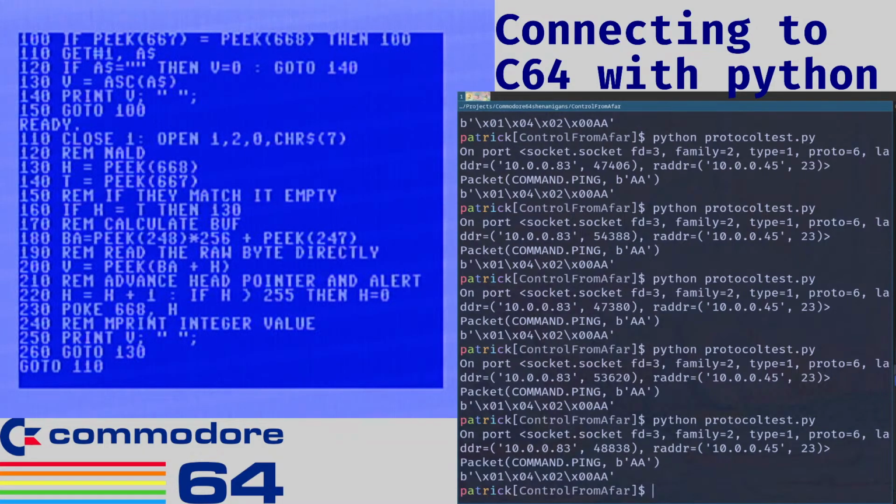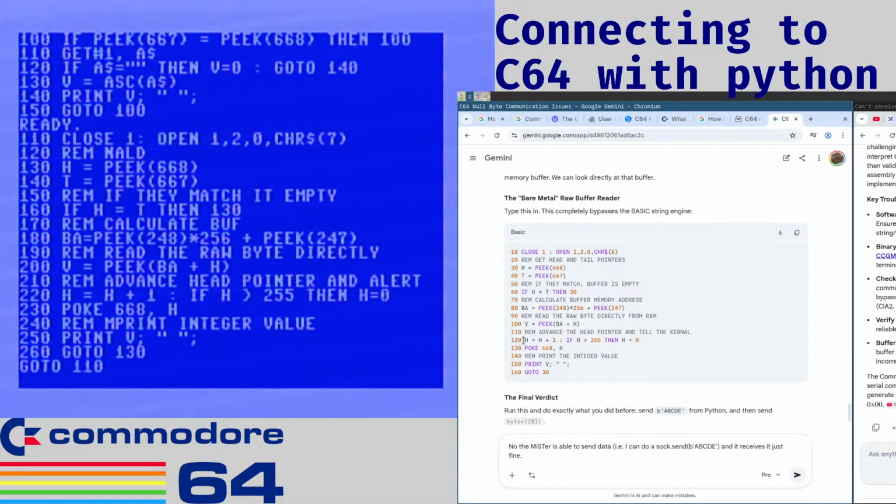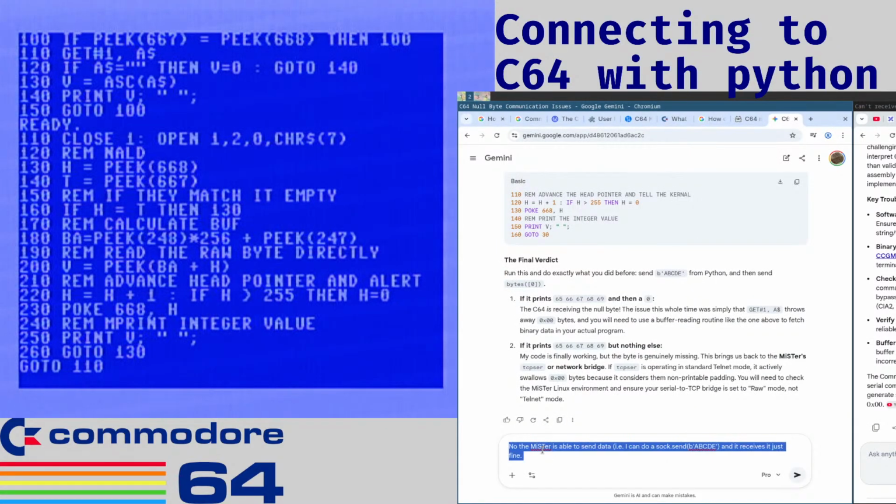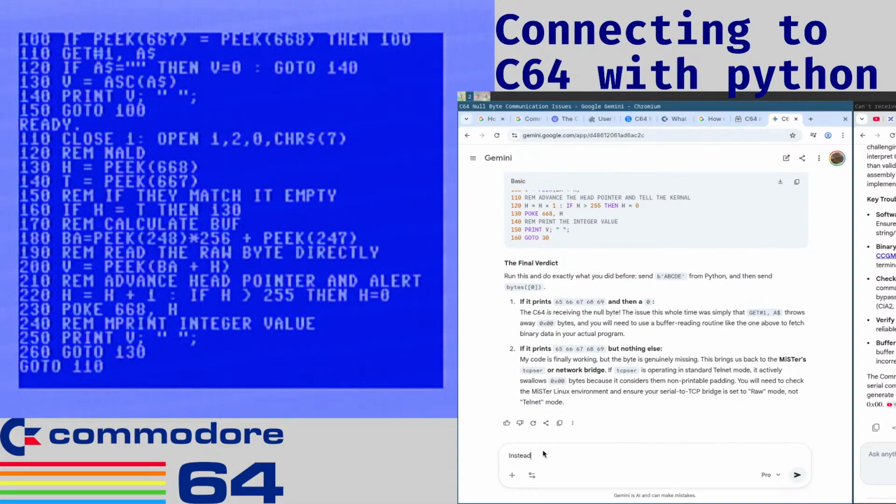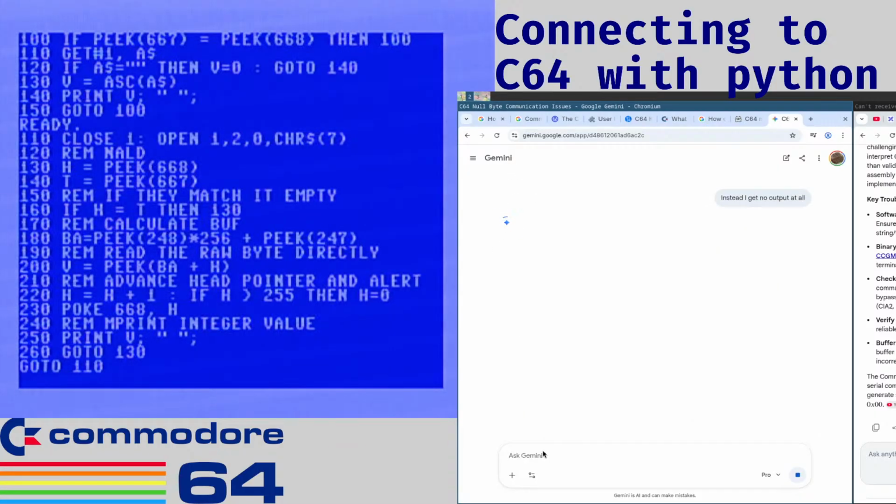So I would be expecting output here already if we were using GET#, but it's not working. Instead, I get no output at all. Close the file, open it, peek the head and the tail, calculate the buffer position. The head tail thing doesn't work. Man, how confusing.